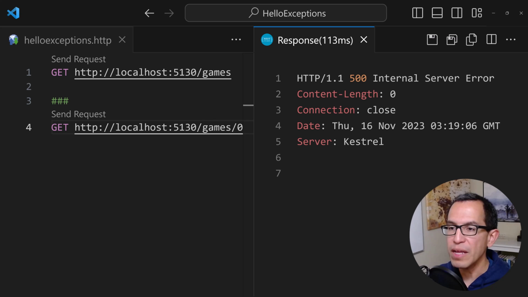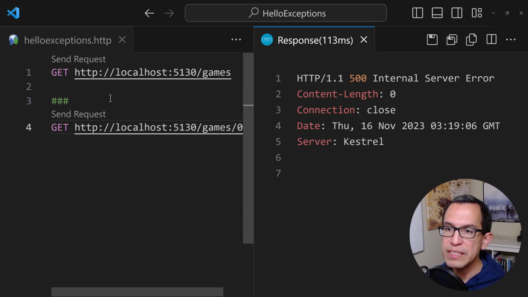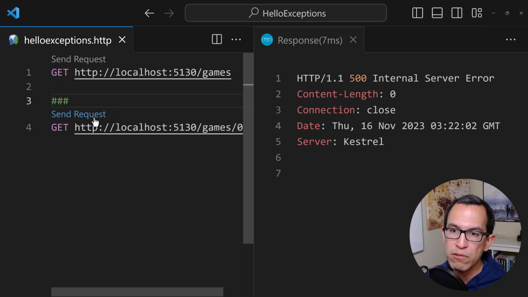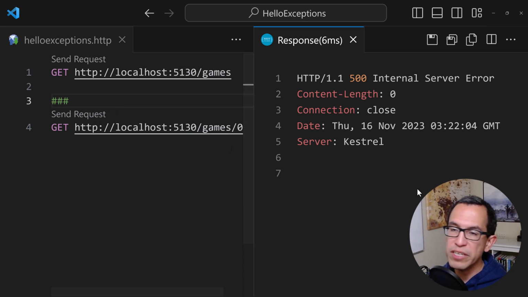And so, like I said, anytime we execute one of these requests, either this first one here that retrieves all the games or the second one that retrieves a game just by ID, we're just getting this 500 internal server error. Now, one thing to notice here is that I have modified the application so that it behaves as if it was in production as opposed to my local development environment.